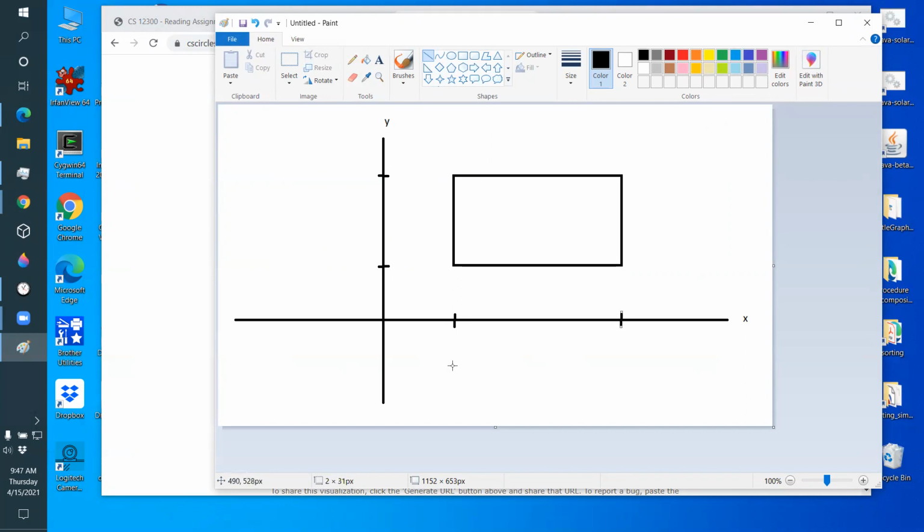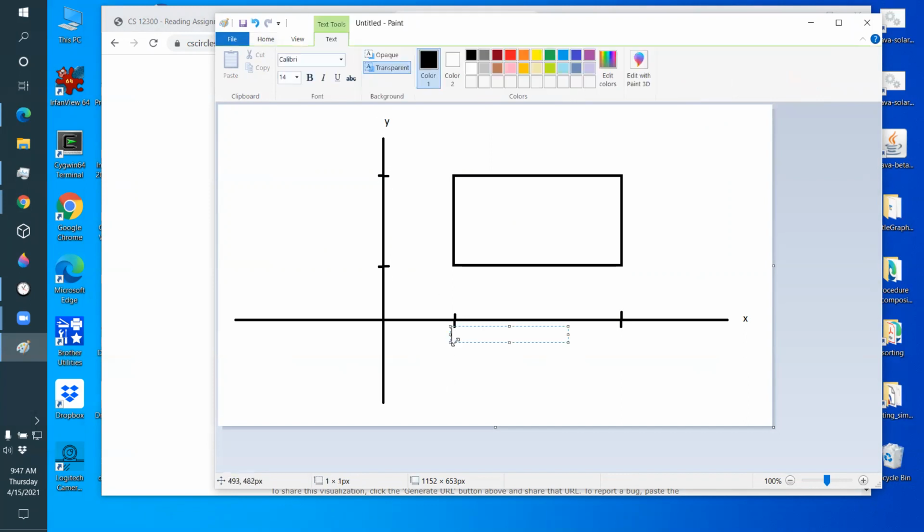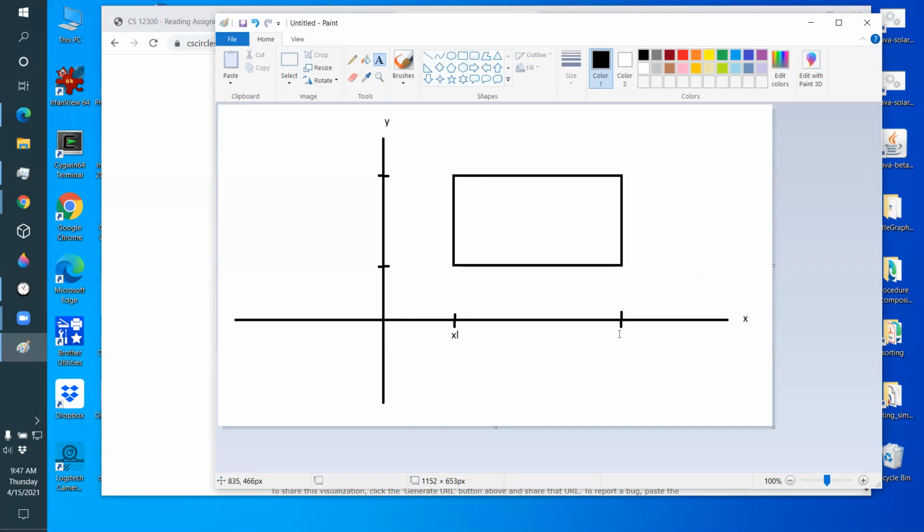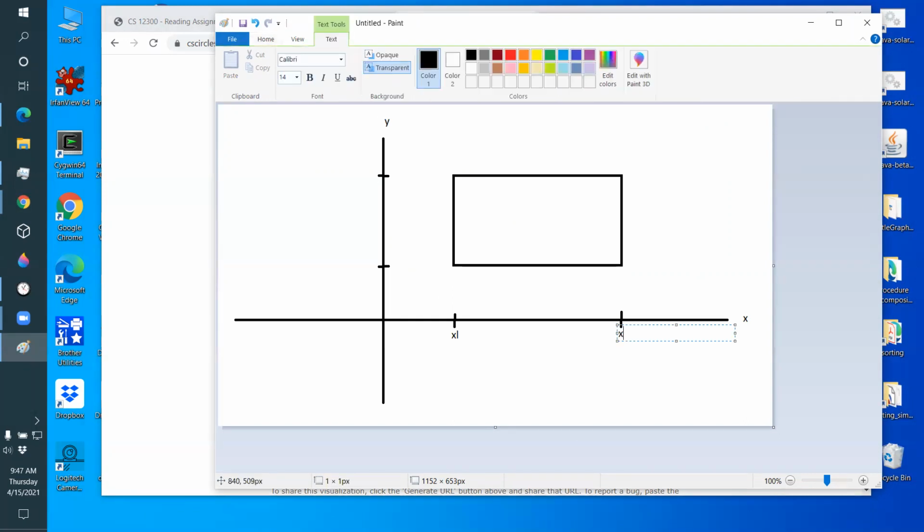Okay, let me give these names. I'll call this number here XL for X lower, X on the left. Okay, and then I'll call this number here XR for X on the right. Okay, and I'll call this number YL for Y lower, and call this number YU for Y upper.